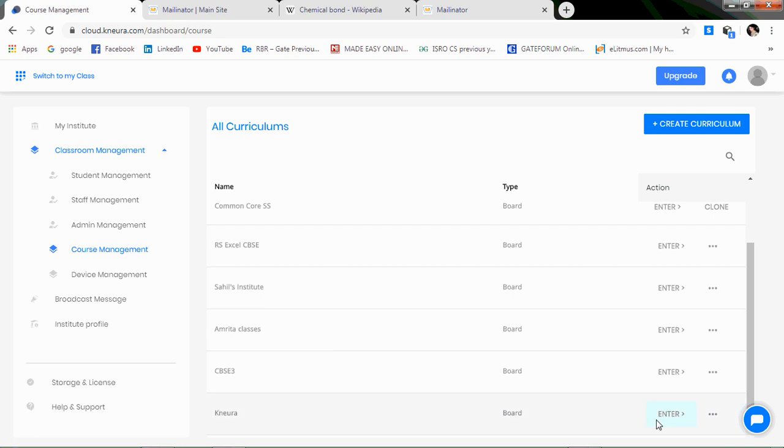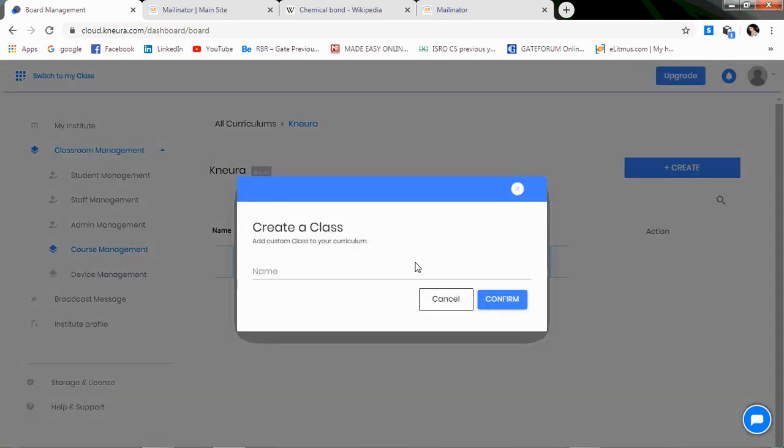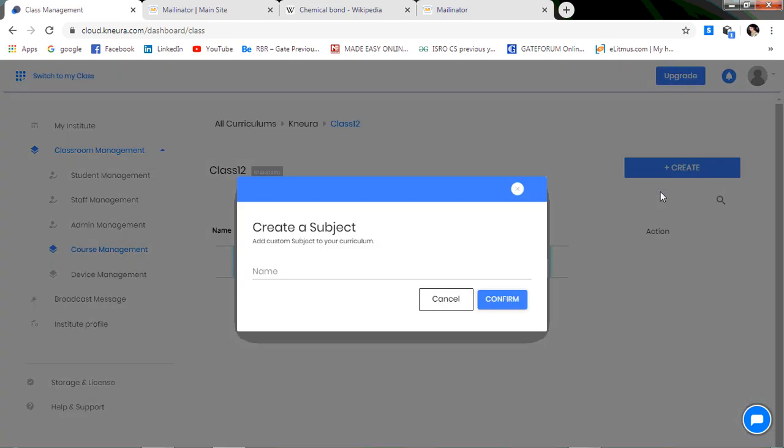You can click on it, enter, and create your class, subject, chapter, and topics. For example, I can create class 12 and confirm. You can see that class 12 is available here. Now you have to click on it and enter your subject name.